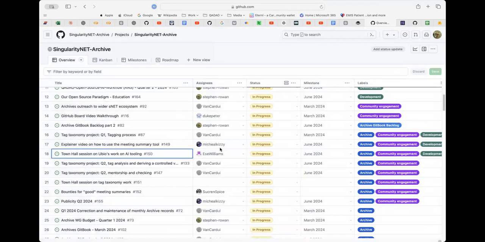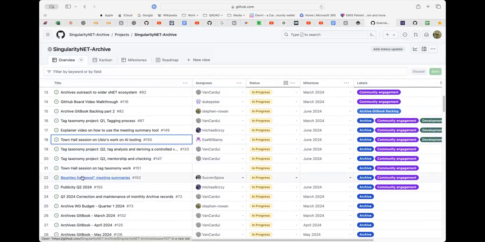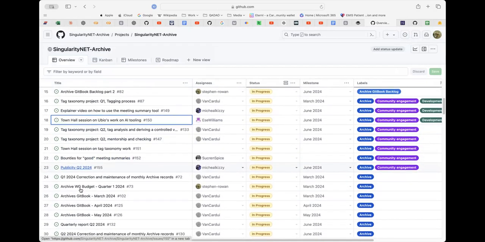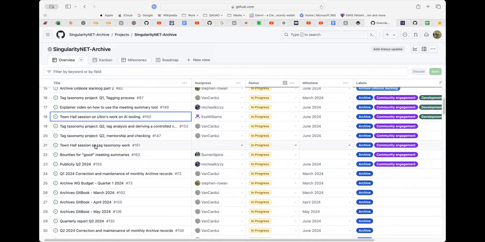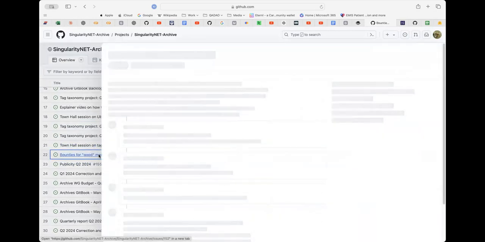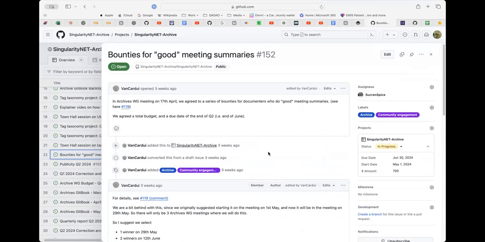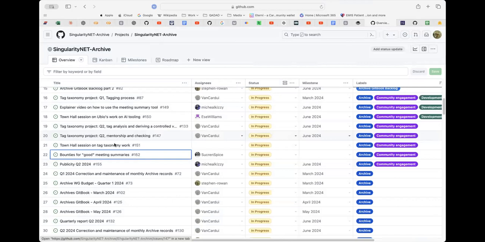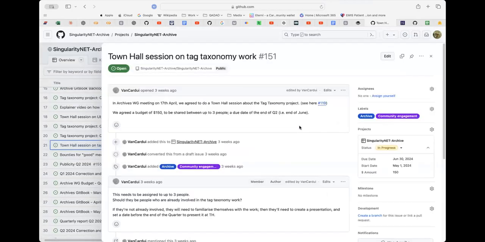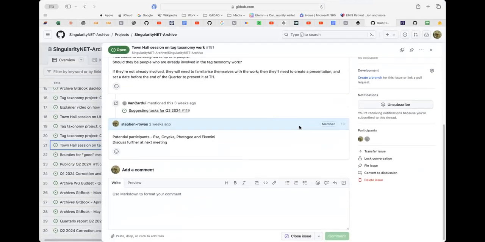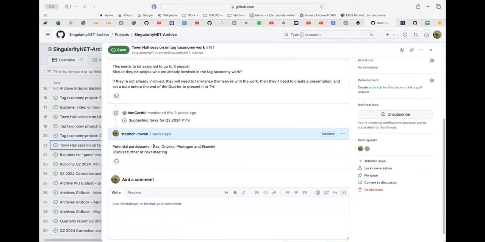Okay. Moving on to where are we? Town hall session on tag taxonomy we discussed. I think we got to bounties for good meeting summaries. No, actually, the town hall session on the tag taxonomies is a separate thing. Oh, I missed that one. Sorry. I can't remember who that's assigned to. It's not assigned to anybody. We had a list of possible participants.